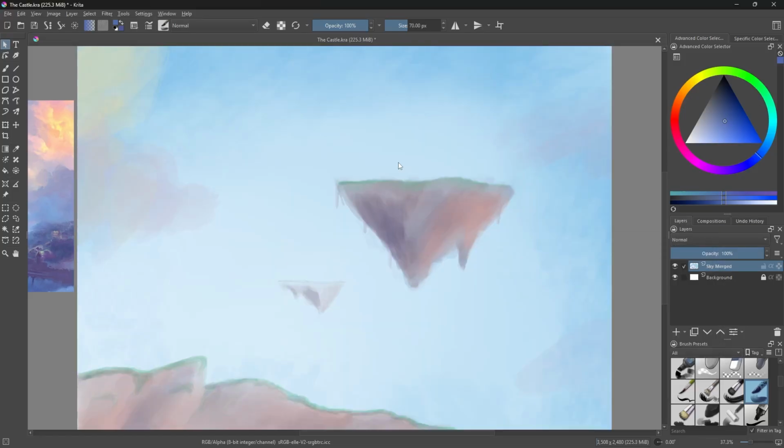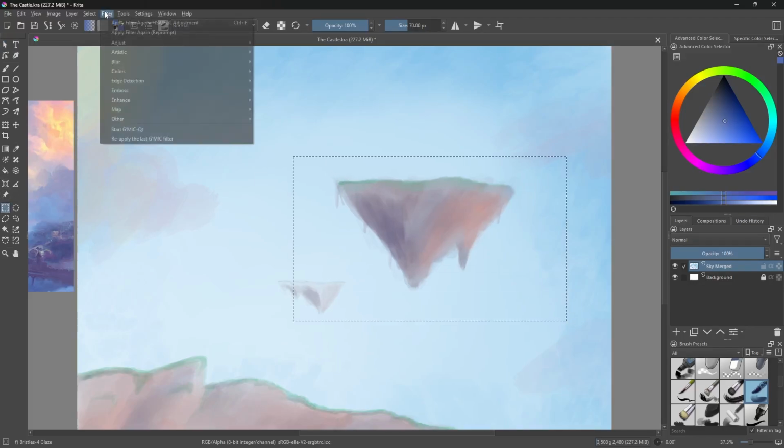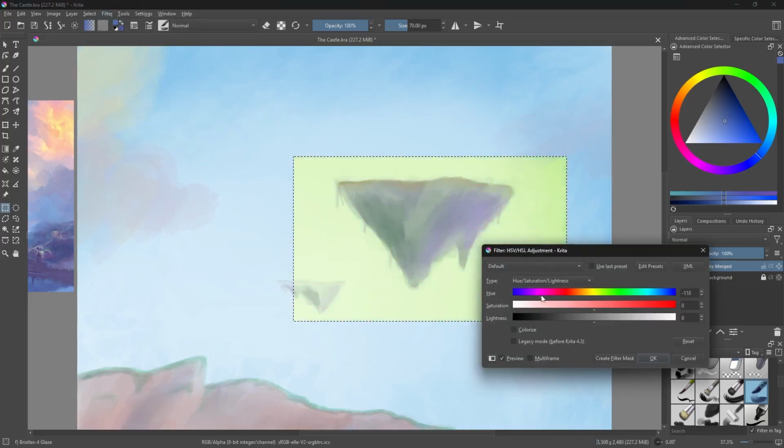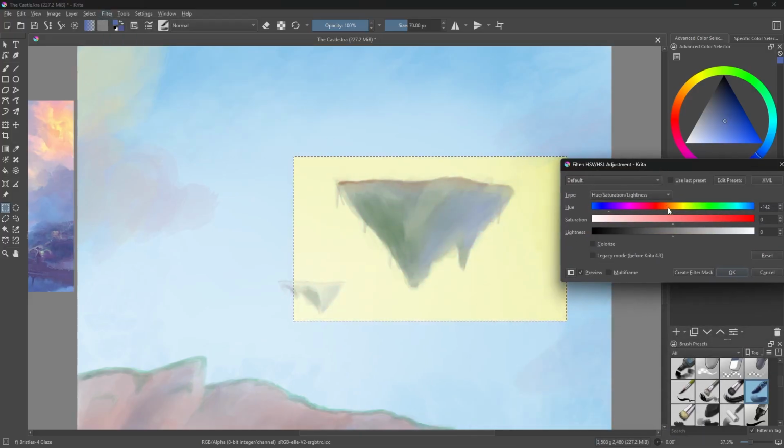For selective hue changes, where you want to change only a part of your image, make a selection first before opening HSV or HSL adjustment. The filter will then affect only the selected pixels.